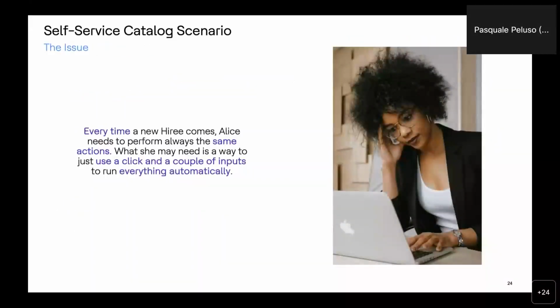So what Alice actually wants is to always perform those same operations, but just using one click and a couple of inputs. She just wants a way to perform all those boring actions in a simple way. And she has no idea of what workload automation is.